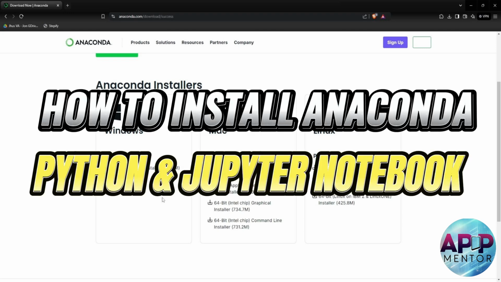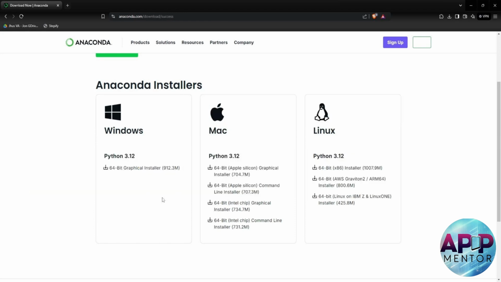This tutorial will guide you through the process of installing Anaconda and Jupyter Notebook on Windows 11. Open your browser and go to the Anaconda download page. Select a version for Windows and click on the download button. Wait for the download to complete.